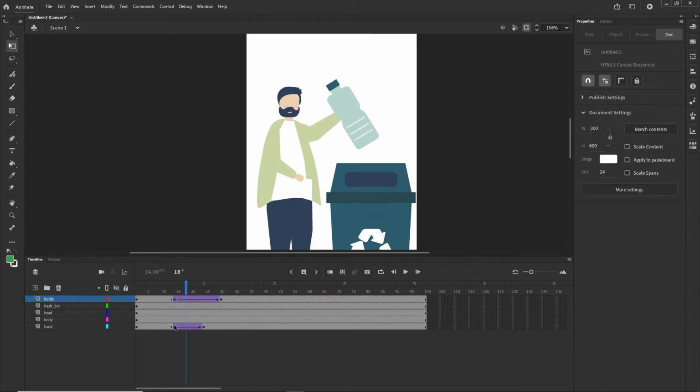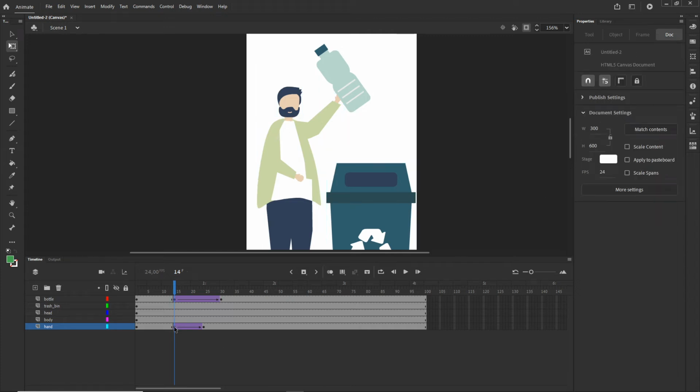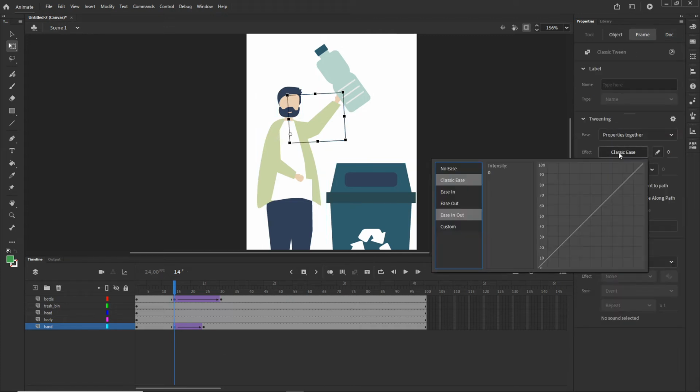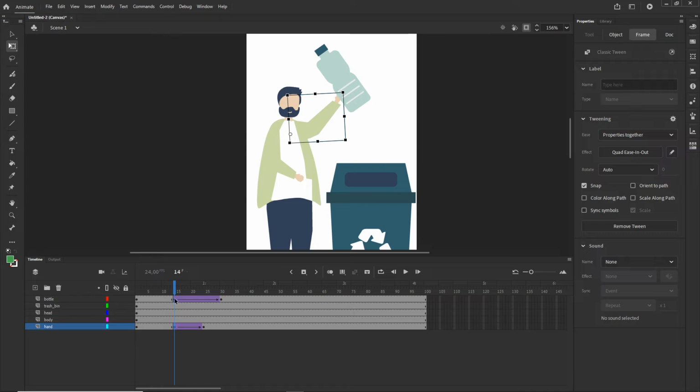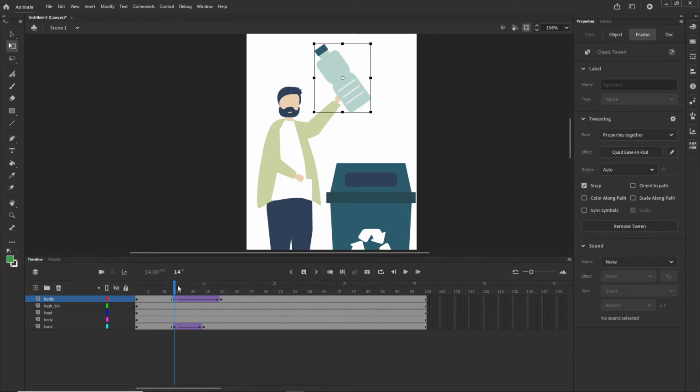I'm going to click on both of them like so, and I will click on the hand, and I'm going to choose some easing. So I will go Ease In Out, and I will go with this first one, and the same thing I'm going to do with the bottle. These easings basically, I don't want to have this animation to be linear, but I want to have it like this. So we have right now something like so.